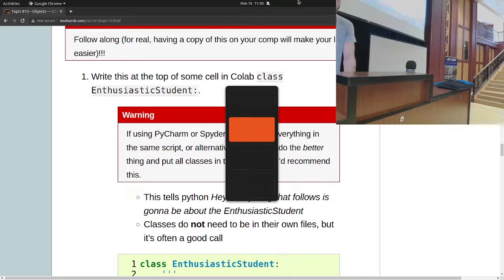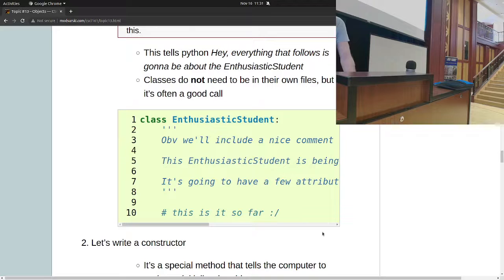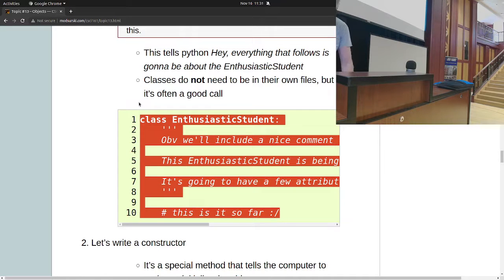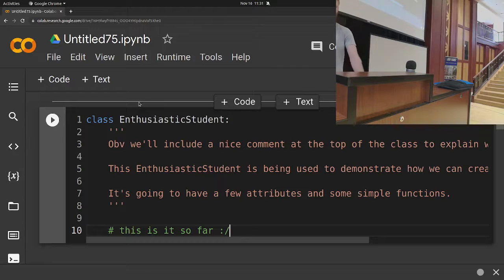So, I'm going to start writing this class. It's going to be easier. I'm going to recommend you put all of the class in one cell on Colab. I don't even know if you can do it another way, but do it in one big cell. We start, and here's the code. I'm just going to copy and paste this. There. This is the starting of my class.